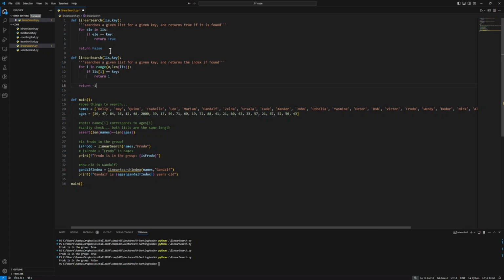Why -1? Well, -1's like false. It's a signifier that we didn't find the item we're looking for. And -1 itself isn't an index in our list. Right? Our indices go from 0 up to the length of the list minus 1. So negative indices are out of bounds. So this acts as a signal that's still of integer type, but can tell the user or the calling program whether or not there was a success.